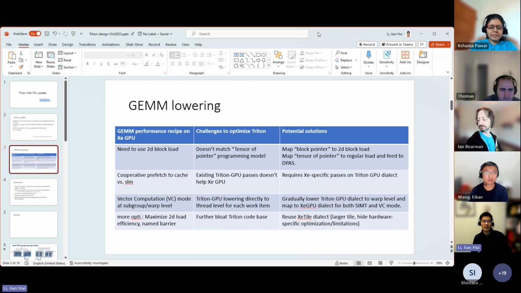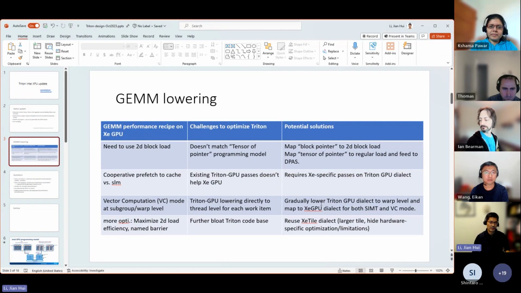So on the GEMM routine, this is the most actively developed item within Intel. We want to lower that Triton dot to Intel GPU. There are a couple of issues when we try to map the Triton programming model to Intel GPU.